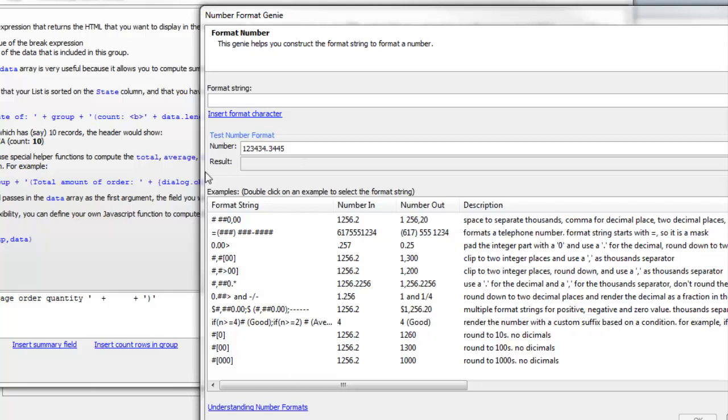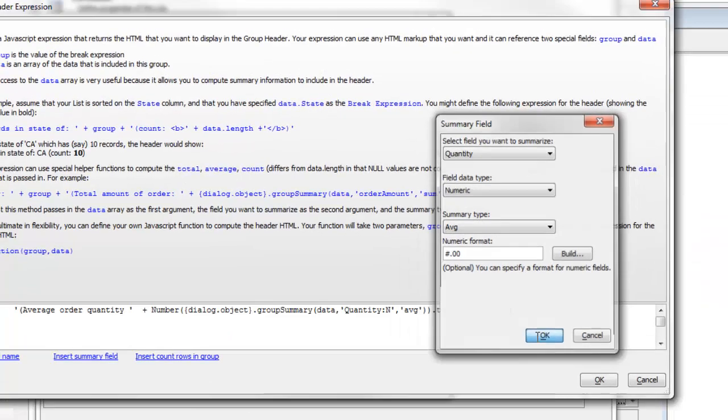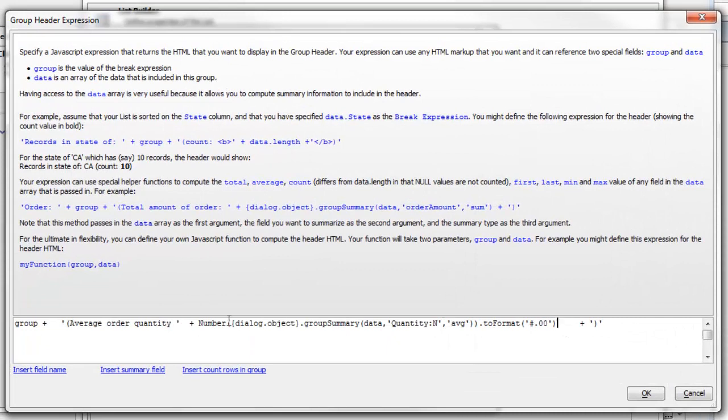What I want is a format string that is going to do 2 decimal places. So I'll go dot and then dot 00. So that gives me 2 decimal places. Go ahead and click OK, and then we can see that it's written the expression for us.